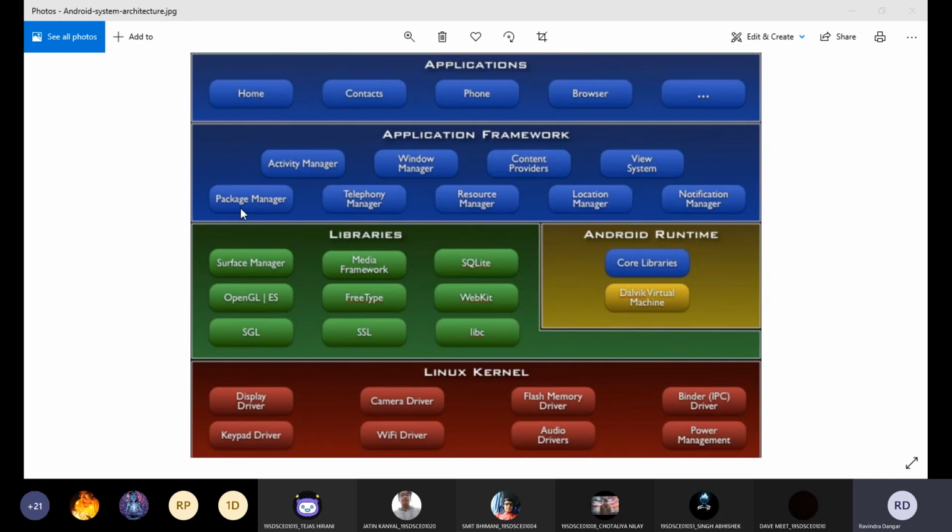Then next is package manager. I already told that package manager is again very important for each programming language, because inside a package you can place certain things, and if you want to reuse those things, then by importing the package you can do it. So in Android also the concept of package manager is there. There are many inbuilt packages as well as external packages that you can create on your own. Those will come under this package manager.